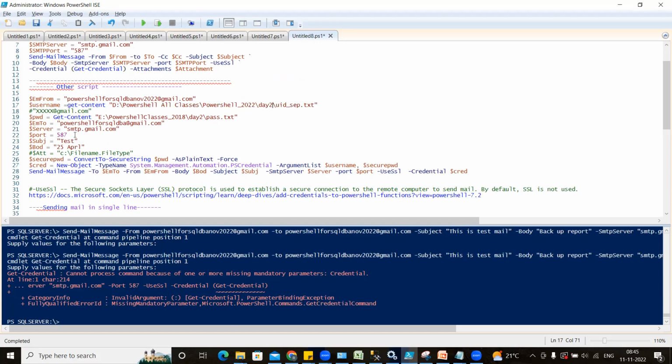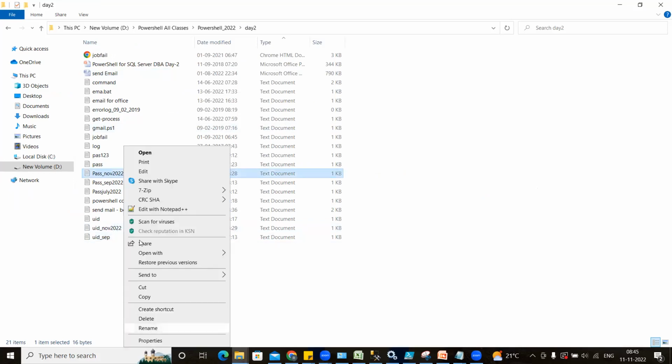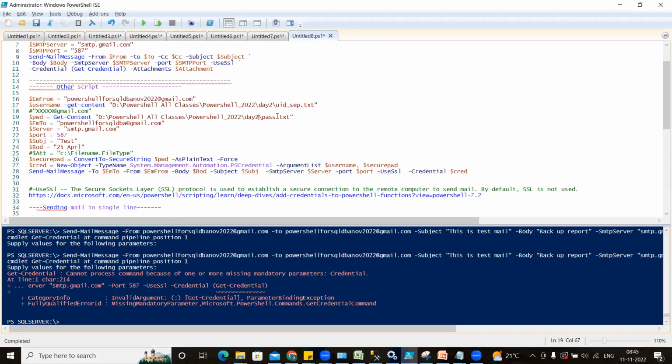Got it? After that, what? If it is for the password, I'm giving some variable and saving this into one variable. This is the path. And what is my password? It is November past 2000. I'm going with the rename. I will take this file name and give it here. Got it? After that, what is there? To whom I want to send? I want to send the same email to myself.